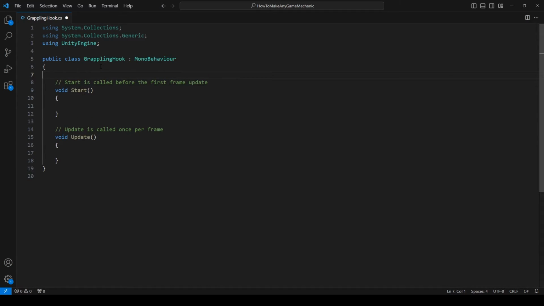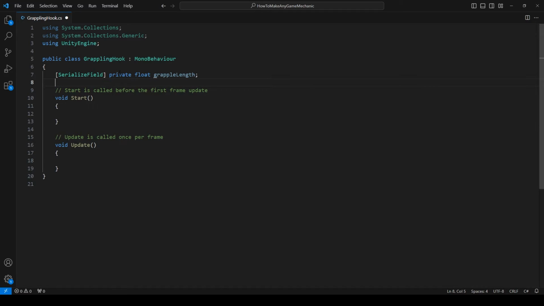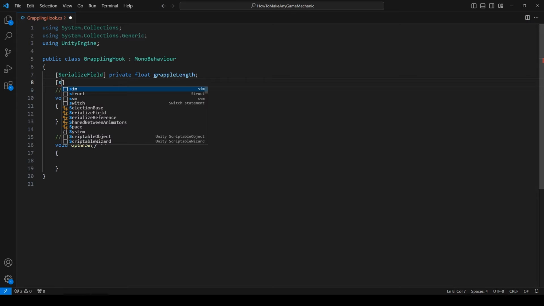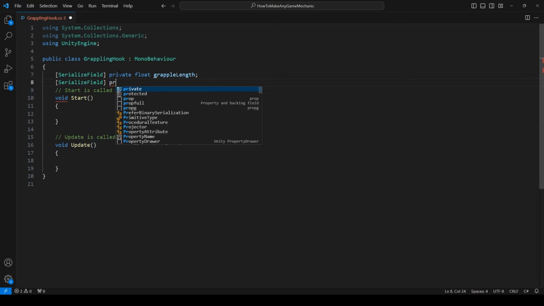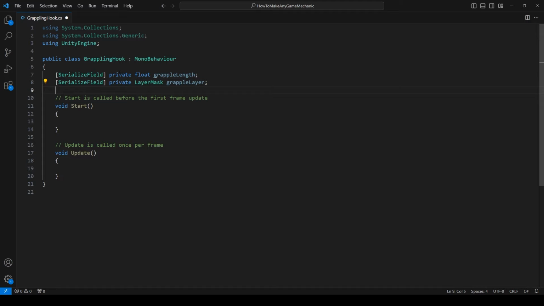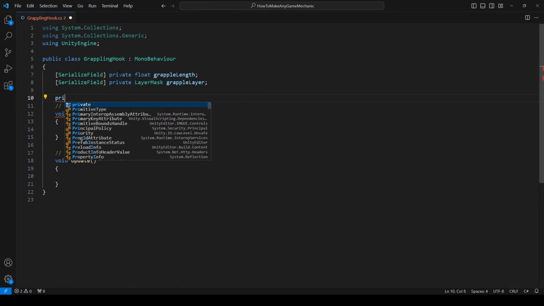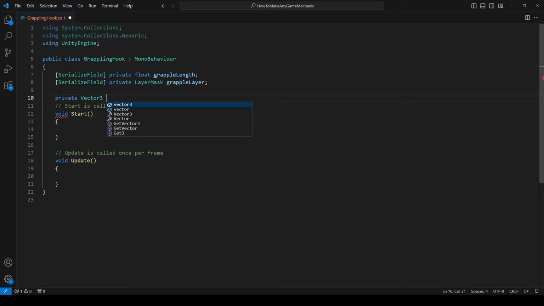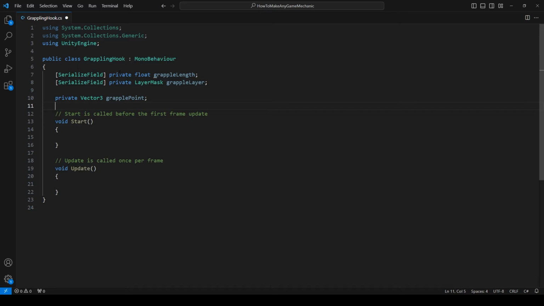So the first thing we're going to need is a SerializeField, and let me just tab this over, and private float, and we're going to do a grapple length. And the next thing we're going to need is some sort of grapple layer, so we know we can actually grapple onto it. So a LayerMask, and we're going to do grapple layer. And then we're going to need some sort of a grapple point, so let's make a private Vector3, and let's call it grapple point. And then we're going to need our joint. So let's do private. Let's use a DistanceJoint2D, so it'll just try and maintain some sort of distance. And let's just call it joint.